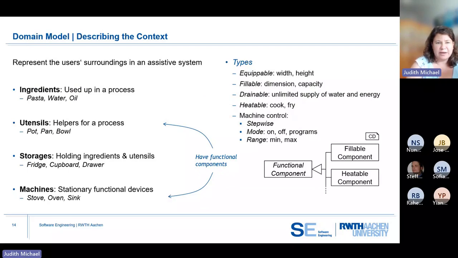And we also have different types of functional components for utensils and machines. So they could be, for example, equipable, fillable with something, or you could also control machines in different kinds of modes and ranges.